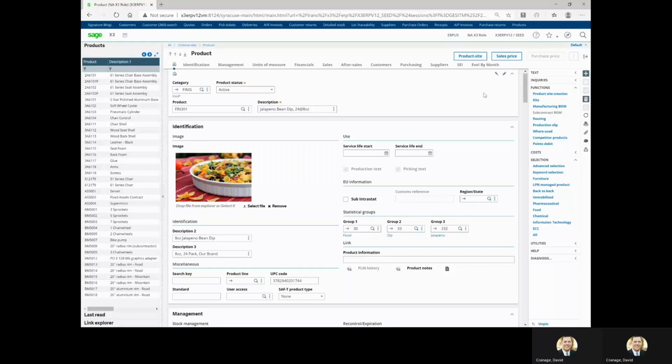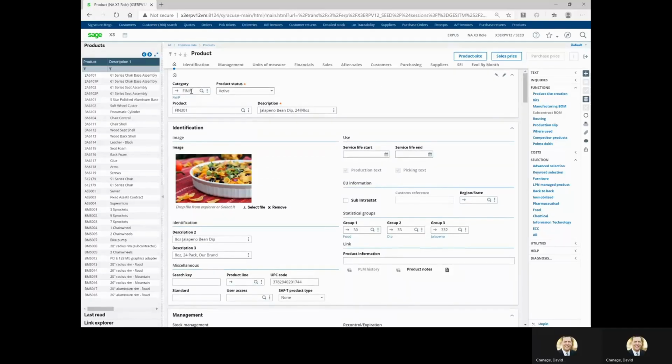So again, as we look at the home tab, you'll see category again. Now that we're getting into a product, we have the ability to have an image. So we start defining the identification of the product. Does it have a UPC code? What descriptions do we use commonly?